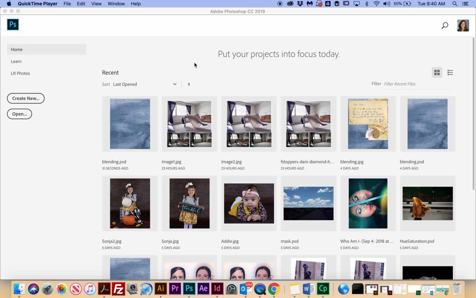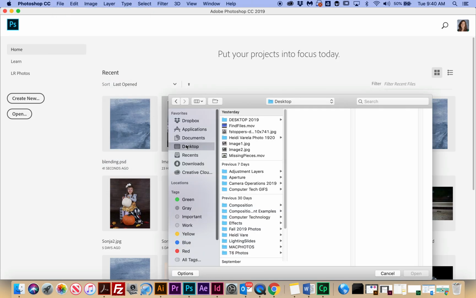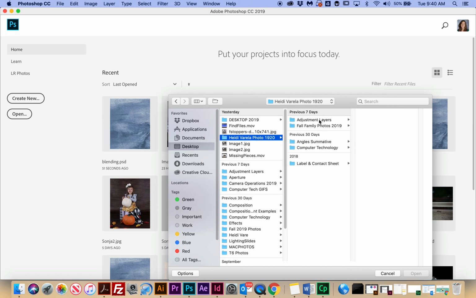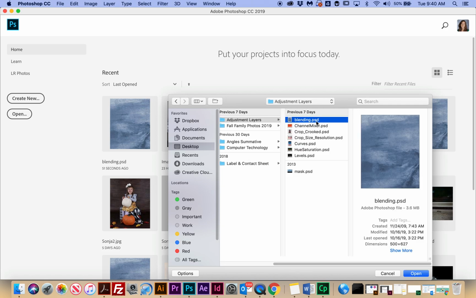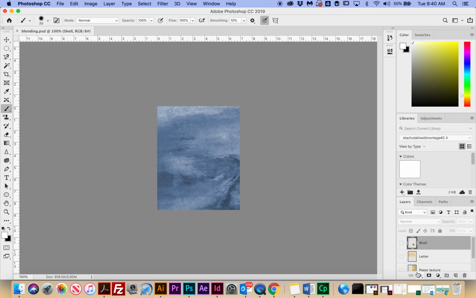Our first exercise, this first one we're going to open, is called blending. So I launched Adobe Photoshop, the PS 2019, and now I'm going to say File, Open, and I'm going to navigate to my desktop, to my photo folder, the folder that we just copied over from the server, and I'm going to open up the first Photoshop file called blending.